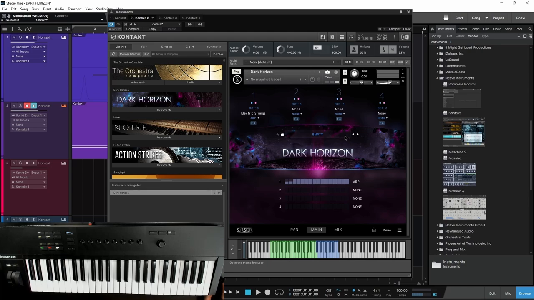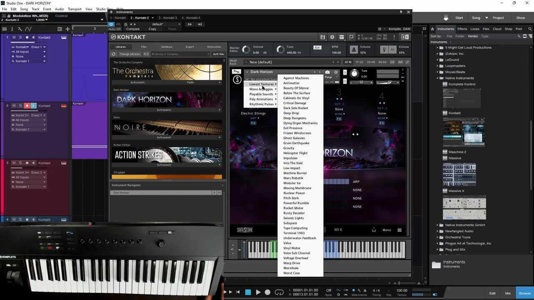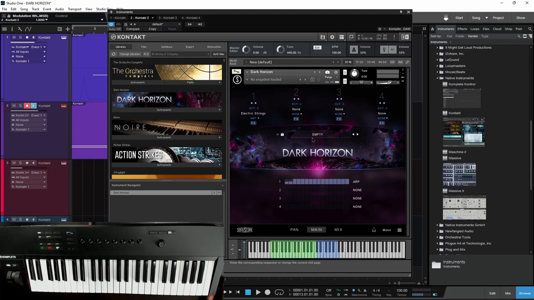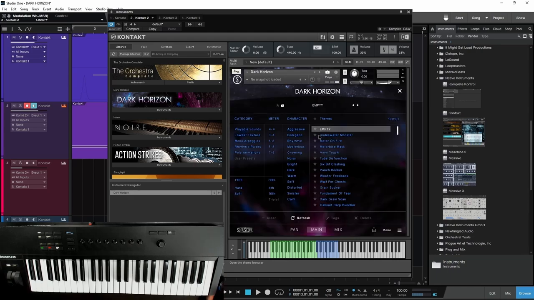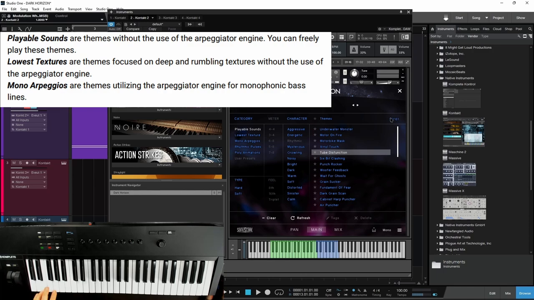So we have a ton of different presets. You can access them up here under your camera icon. So your snapshots is what they're called here in Kontakt, or of course in the enhanced preset menu right here in the center. We have different categories, different types of filters, our meters, the feel, the type, etc. So we have playable sounds, just for example. We can just single click those. And these sounds, the playable sounds, are not using the arpeggiator.